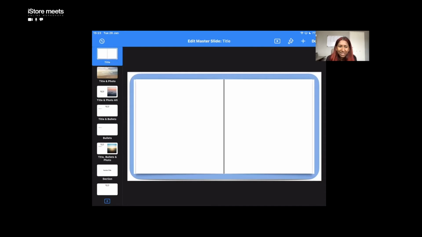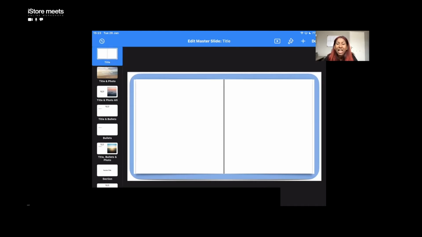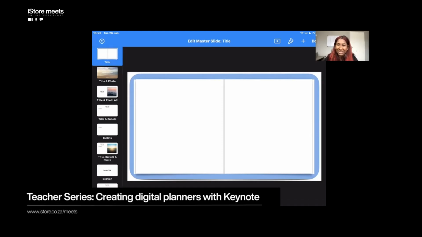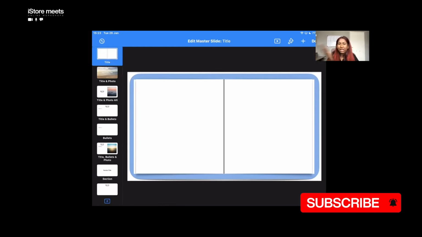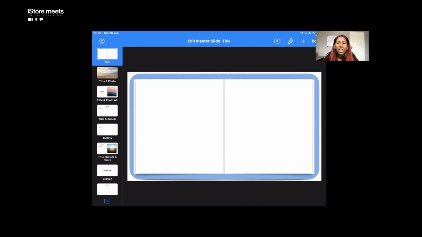Now, once I've done this part of it, I can see that that's going to be my overall book. That's what it's going to look like. I now want to add in my turnable tabs. I want to create these tabs so that I can add them in and make sure that they can flip over. That's going to be one of the last things we do, linking everything together.